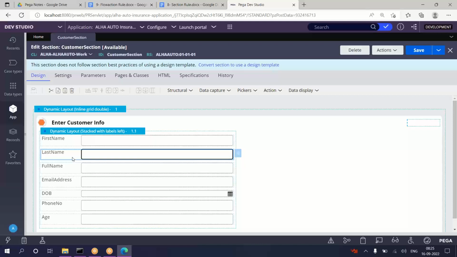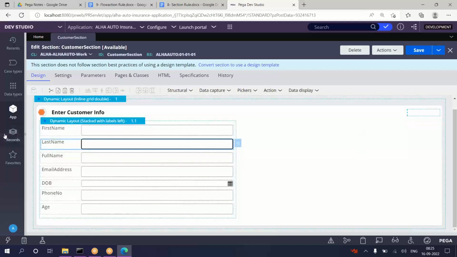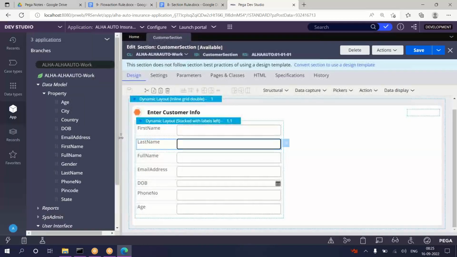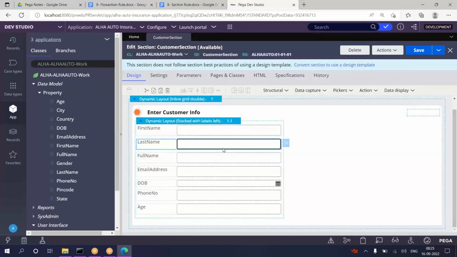There is no gap. Totally, all the fields are attached to each one. So if you need a small gap between each and every field, you can go with this default template called stacked with labels left. I'll be using this one regularly. So like that, what are the remaining properties we have? You can drop the remaining properties also in the same 1.1.